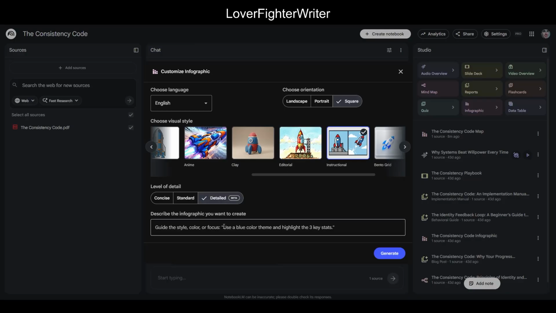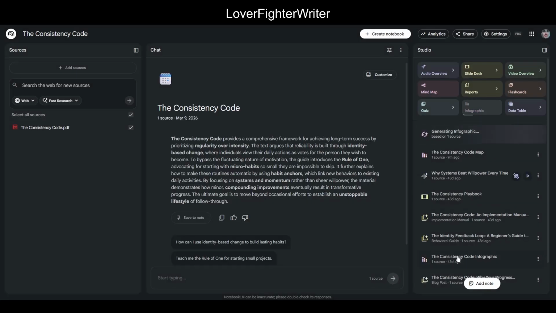Leave it on detailed, and I'll put in a prompt. Maybe I can just give it a title. So I'll say title: Forge Diamond Discipline with the Consistency Code. Just a little bit of a more interesting title, and we'll hit generate. And that might take a little bit because it is going through a lot of information and creating a very highly detailed infographic. So just for the moment, let's head over to Google Vids.